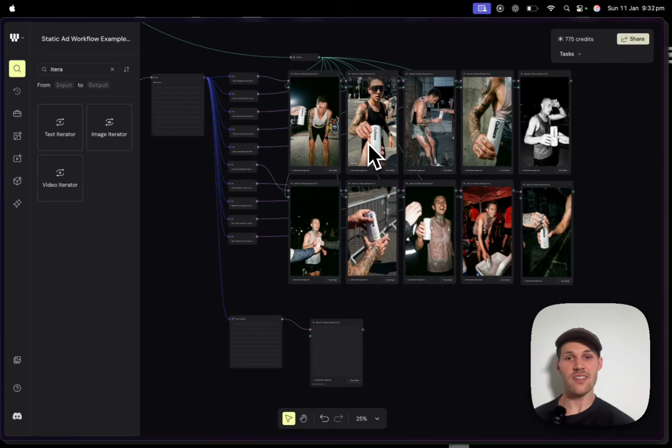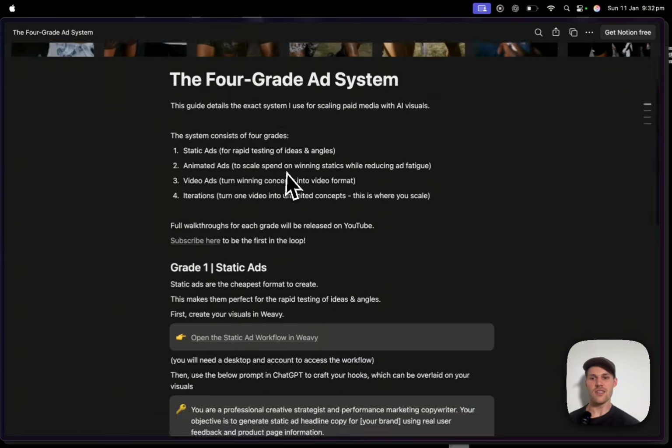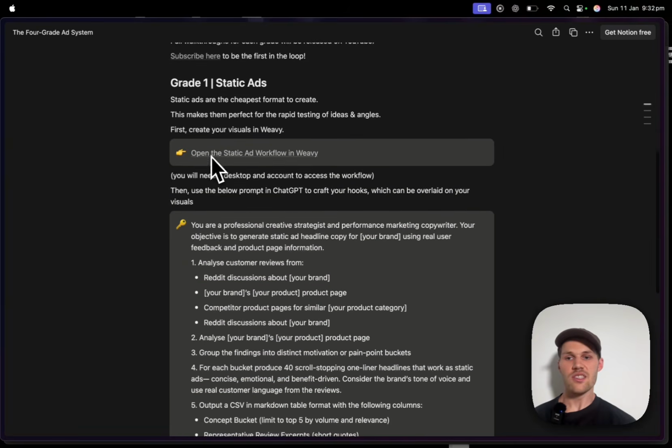You could use these in an ad, but what we want to do is test the actual hook or the concept or the idea behind the ad so we know what's a winner and what we can use to scale. So this is the second part of the static ad system.